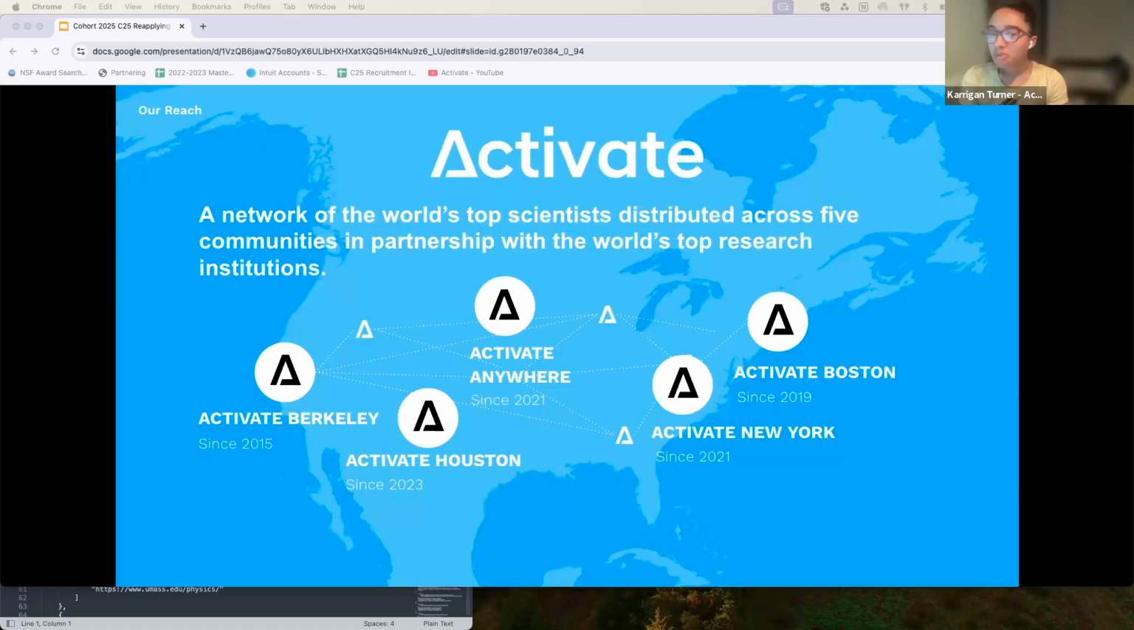So Activate started in Berkeley in 2015. And since then, we have grown to the Northeast, as well as most recently the South, with the addition of Activate Houston. These 4 in-residence communities allow fellows to immerse themselves in founder-forward cities with strong ecosystems and resources to thrive. For those who want to make an impact on their local communities, we introduced Activate Anywhere in 2021, allowing for a virtual experience from the comfort of your own home with quarterly in-person visits to encourage that community bonding.